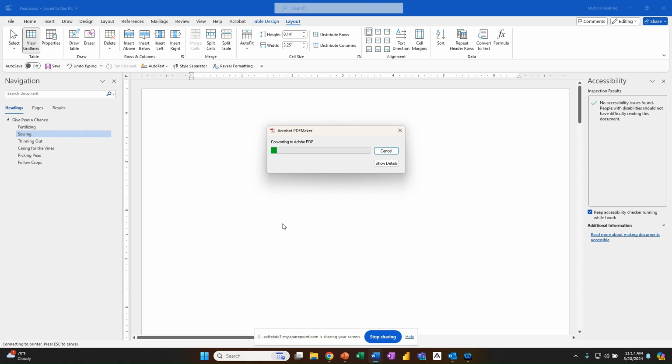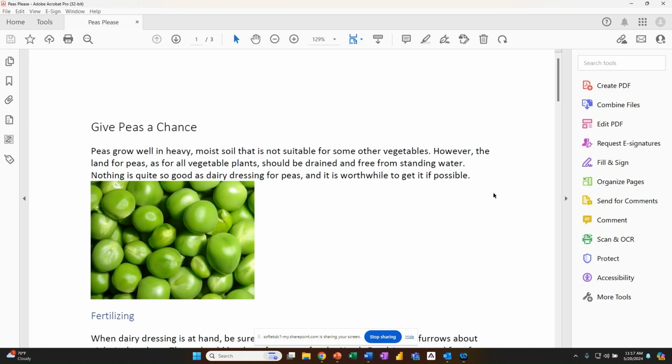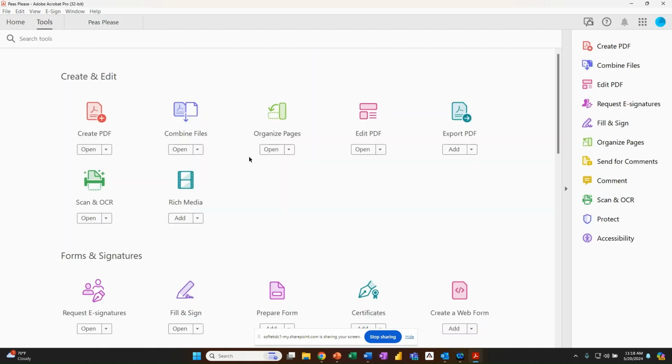And wait for it to convert. There we go. All right. So now that I am looking at my PDF, a couple of things that I want to do before I run my accessibility checker. One, notice over on our Tools tab.